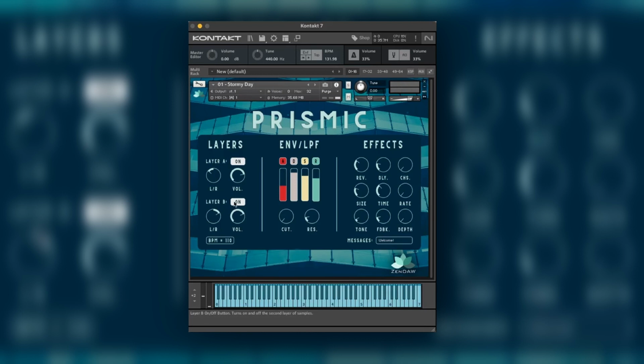If I turn off layer B, we're now only hearing layer A. And of course I can switch those over and listen to just layer B. Between these two layers, you then have a left and right control, and a volume control, so you can really blend it to your satisfaction.